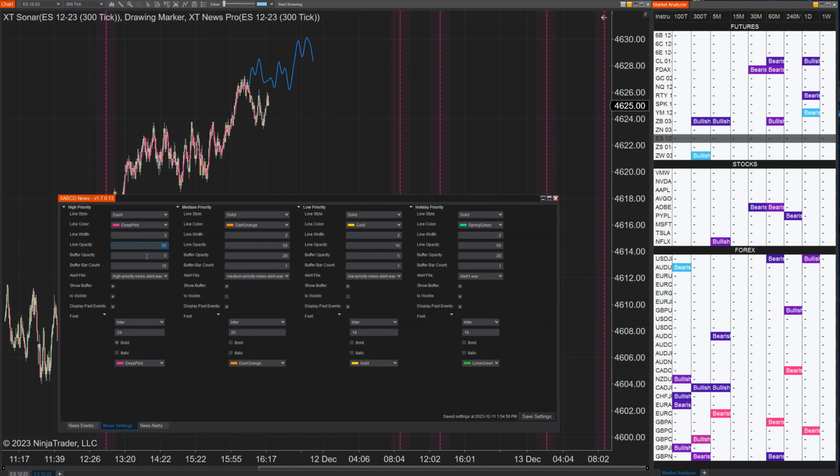The buffer. Here we'll start with the buffer bar count. That's how wide it is. So if I make this 50, you can see that area just got wider. And then if I make it 15, it's going to get skinnier. If I don't want it to exist, I can put 0, right? And I can actually turn that off.